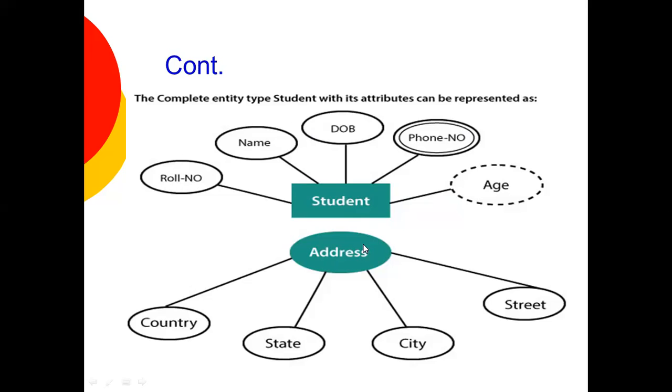Similarly, this is another attribute of the entity student. Again we are going to divide it into a number of different attributes: country, state, city, street. So this is the complete ER diagram for the student.